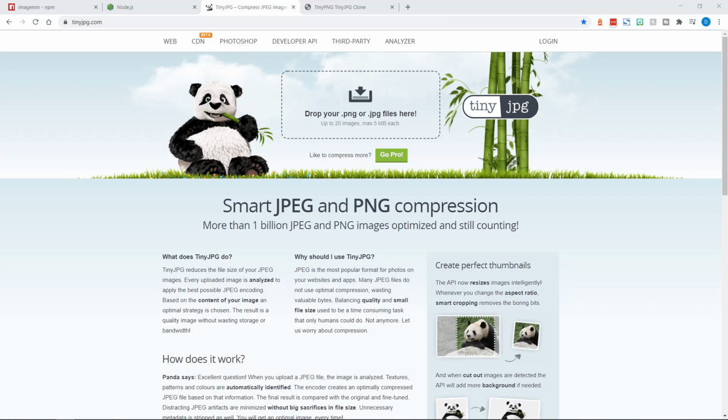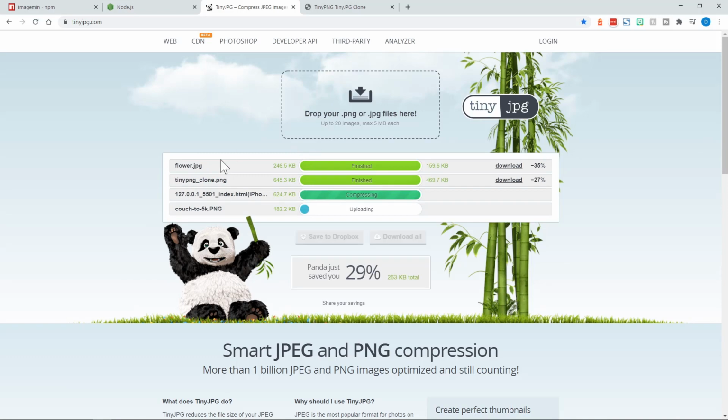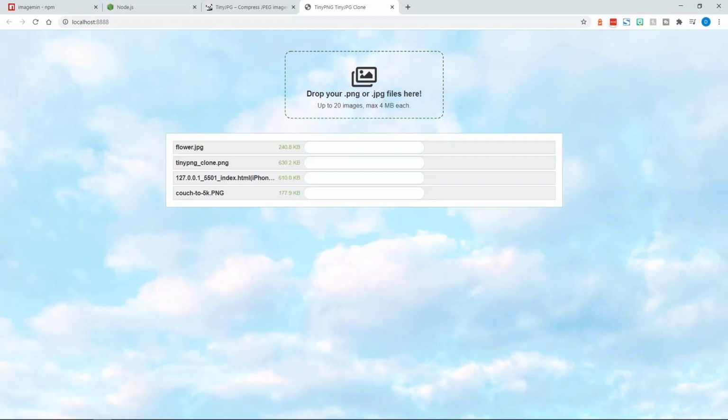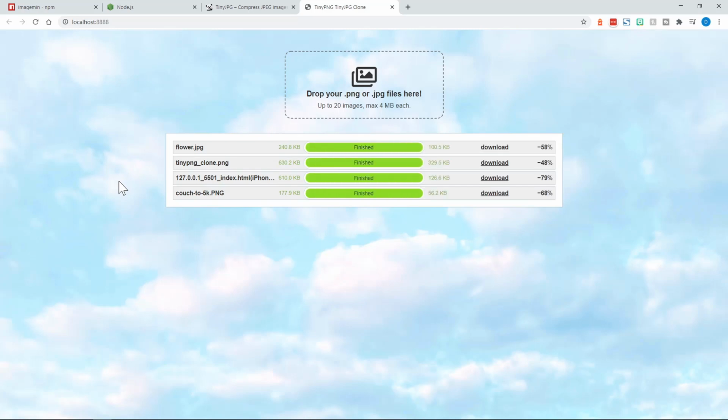Hello and welcome. TinyPNG and TinyJPG are great free dev tools I've been using for years to compress images, but I decided to build a clone with vanilla JavaScript and a serverless function, and to my surprise, the clone provides slightly better image compression. So today I'm going to show you how to build a better TinyPNG or TinyJPG. Let's get started.